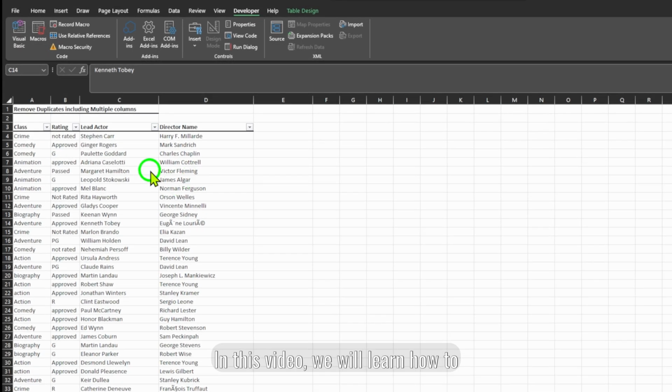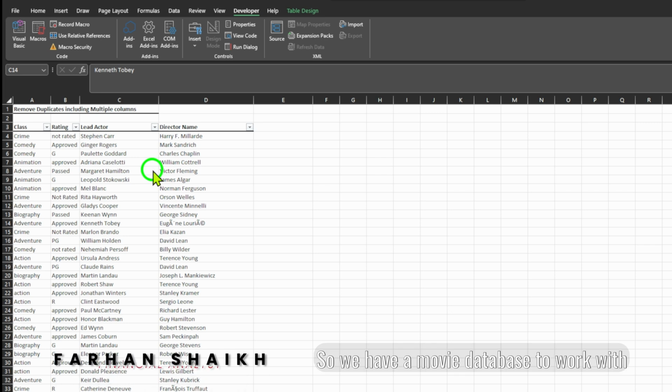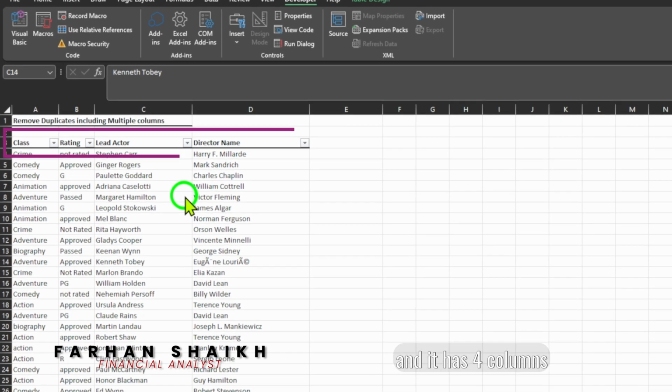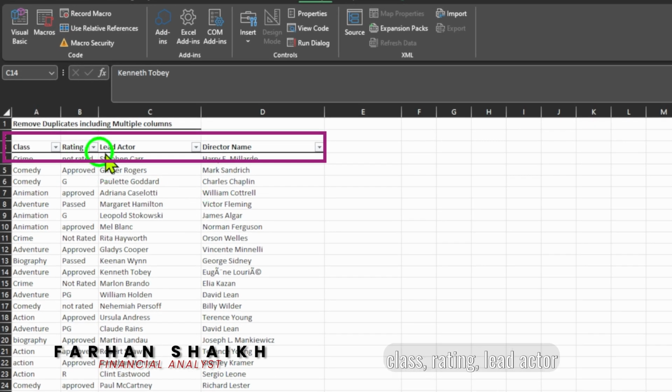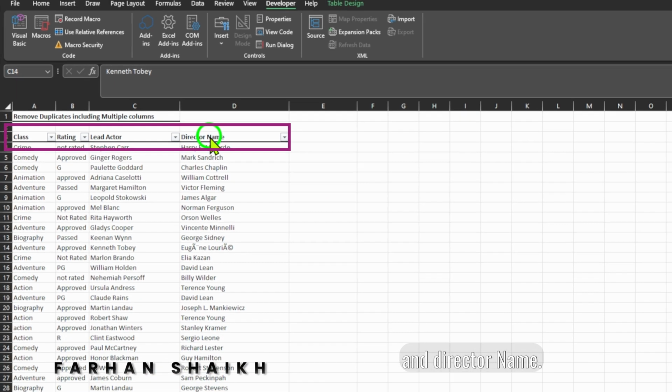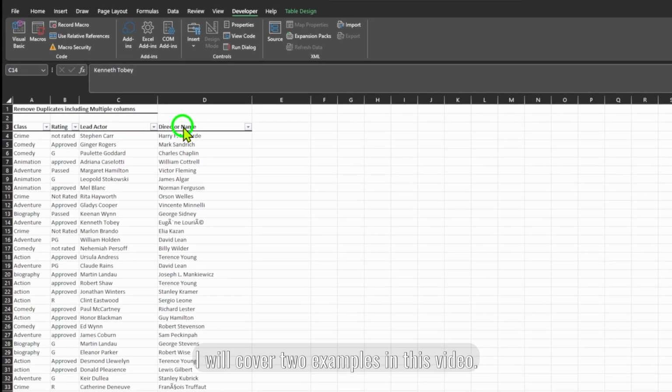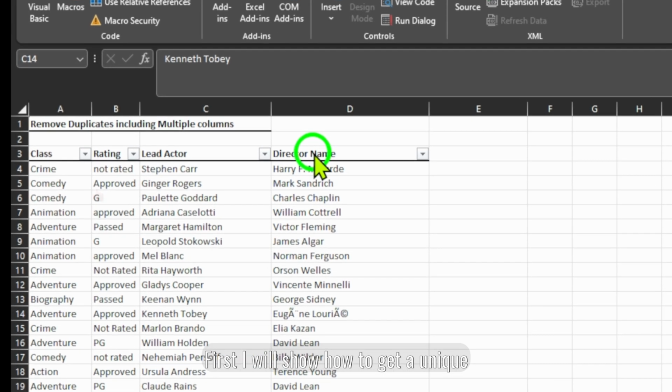In this video, we will learn how to remove duplicates using Power Query. So we have a movie database to work with, and it has four columns: class, rating, lead actor, and director name. I'll cover two examples in this video. First, I will show how to get a unique list of classes and then demonstrate how to get a unique list based on the combination of class and rating.